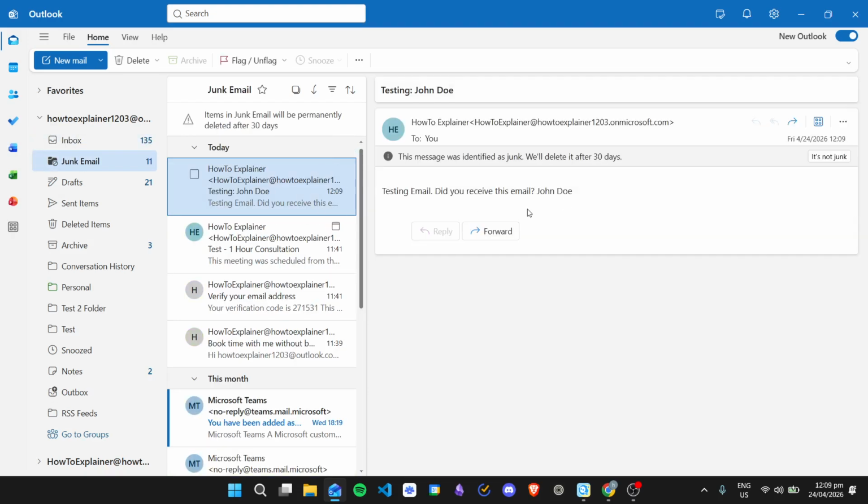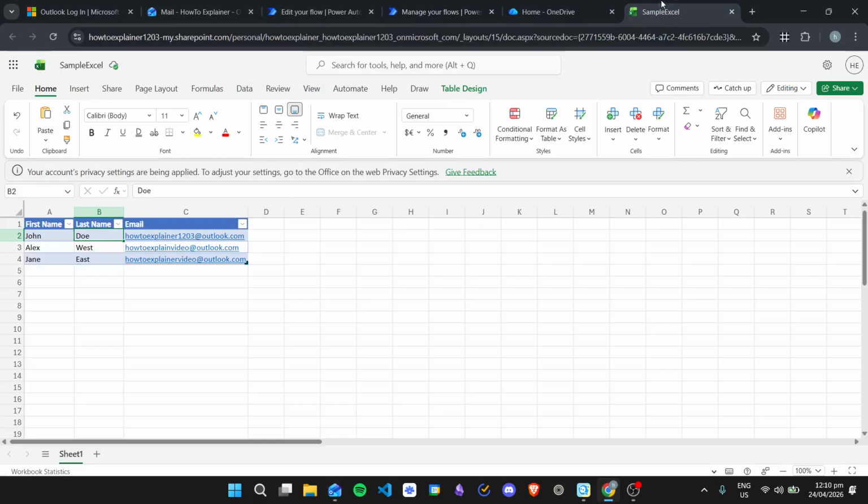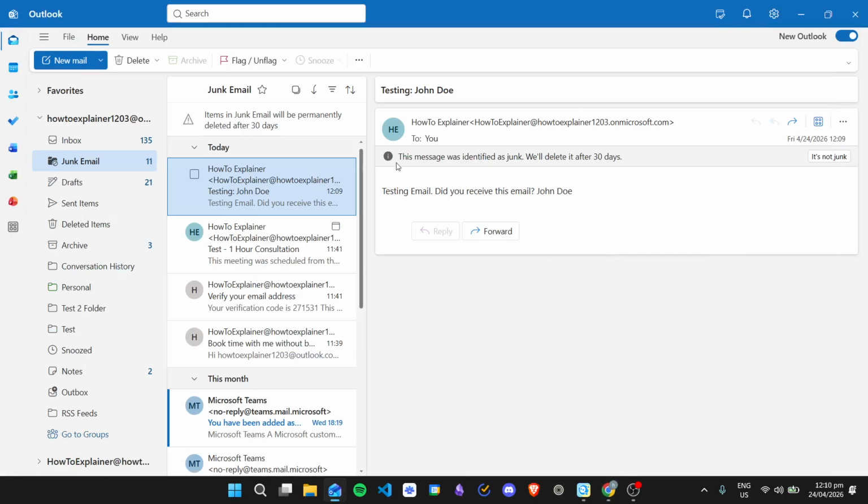But now you can see that the flow has successfully run. So it sent to this email right here, which is this one, the how to explainer 1203@outlook.com, which we can see that this is the first email that is on our Excel file. And then now we have the body of the email right here. So we have testing email. Did you receive this email? Then we have the first name and last name, since that is what we put in the body.